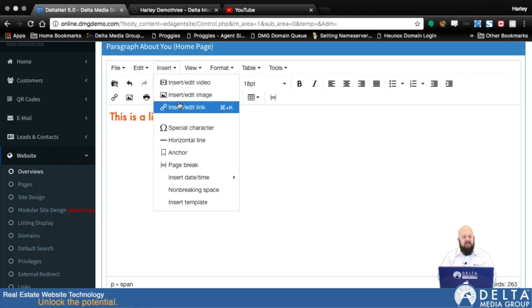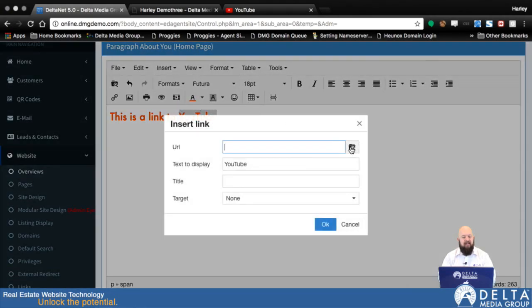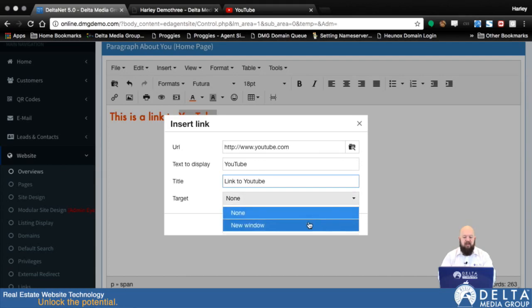And I will say Insert, Insert Edit Link. And here, I can either put in a URL to a specific web page that I want this to link to. That can be a page on my site somewhere, or it can be a third-party page. In this case, YouTube's always my example. Not very creative, I know. So it says YouTube. That's where it's going to go. We can put a title on the link if we want. And for target, you can choose whether you want it to open in a new window or not.